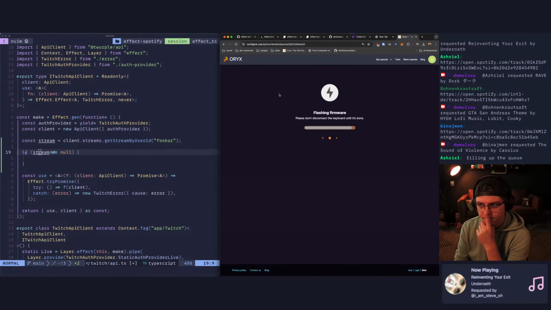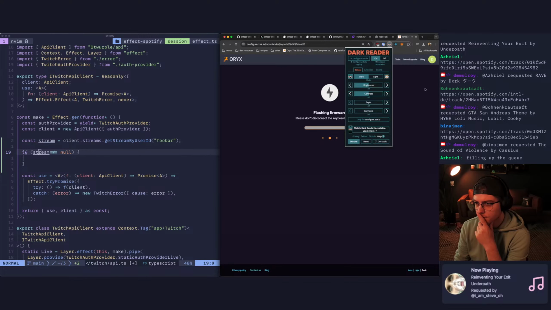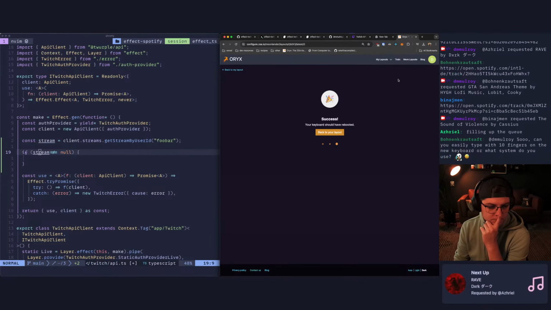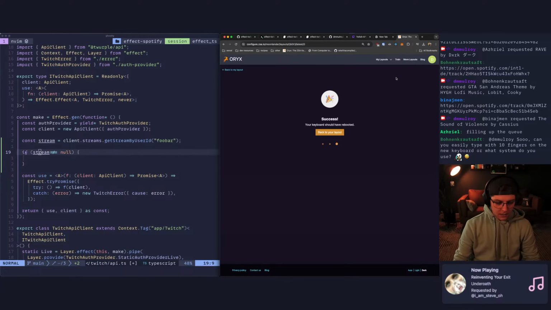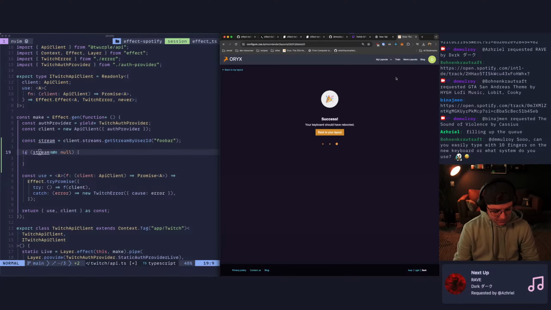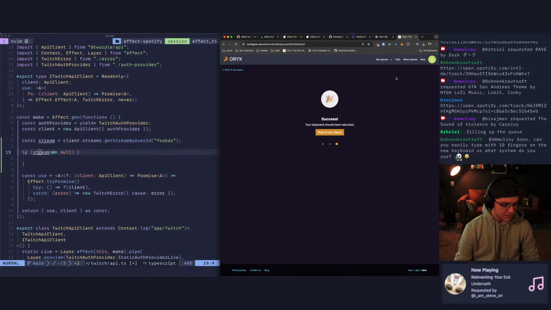Come on. So can you easily type with 10 fingers on the new keyboard, or what system do you use? I mean, I think I use all of my fingers. Yeah, I definitely use all of my fingers. I basically used all of my fingers on my old keyboard too, except I didn't use my right thumb a lot.